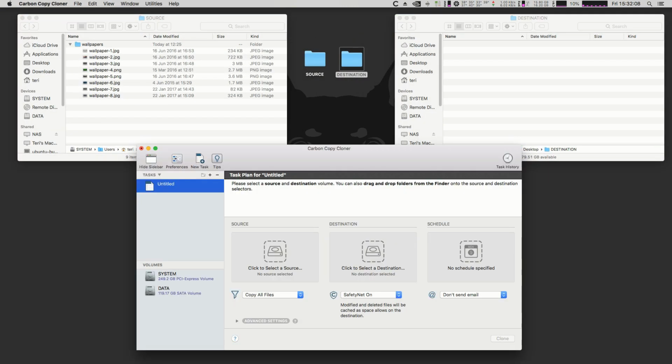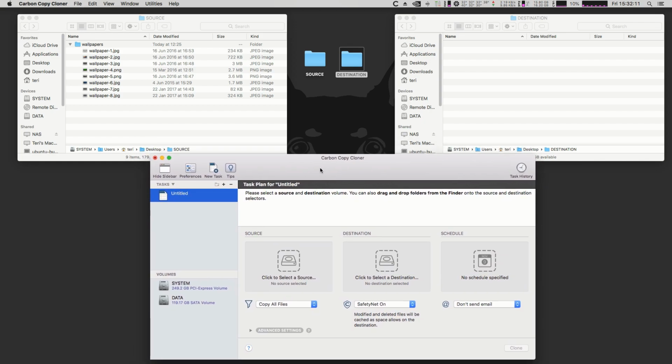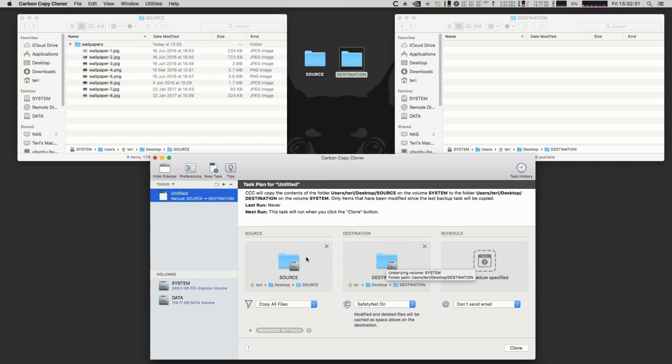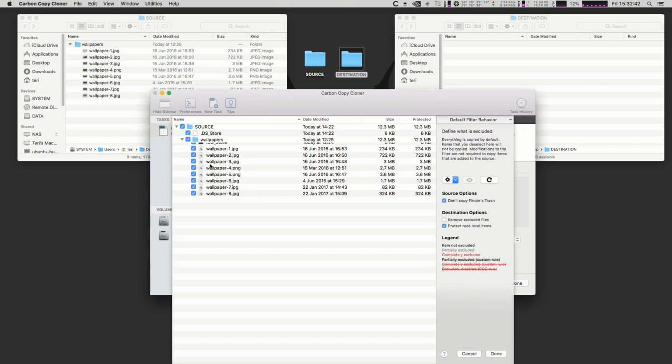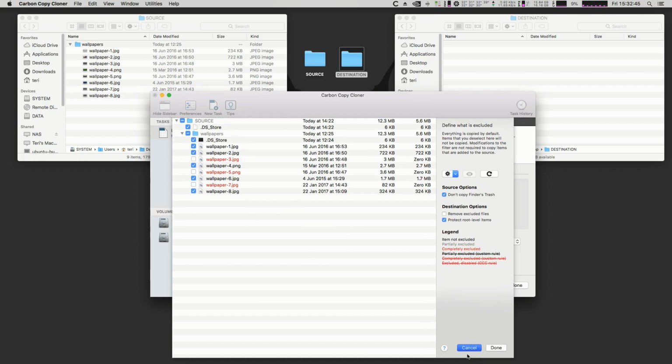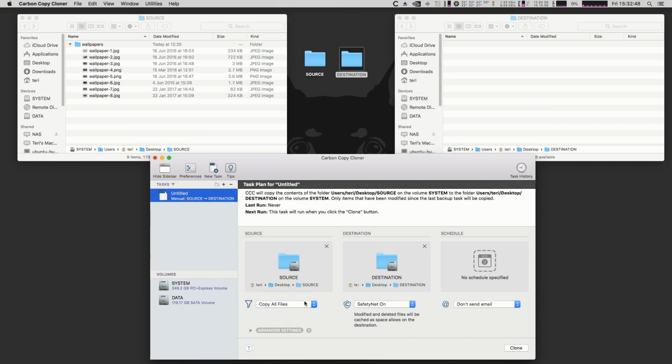I will open my Carbon Copy Cloner. You should do too. On the left side you will have your tasks, your periodic tasks or manual tasks. On the right side you have the source column, destination and schedule. The easiest way is to just drag your source into the source, and destination into the destination. You can copy all files. Choose copy all files when you want to make a copy of your whole disk, or you can choose only some selected files of your choice. I will choose copy all files.